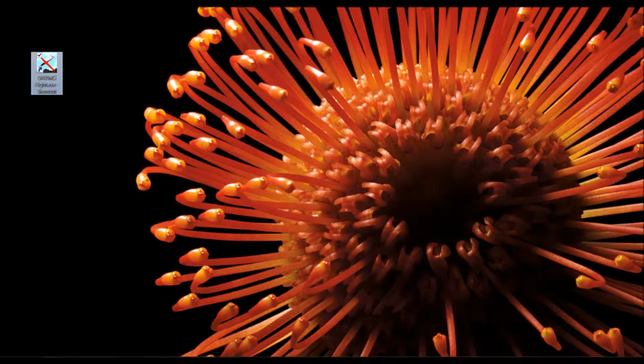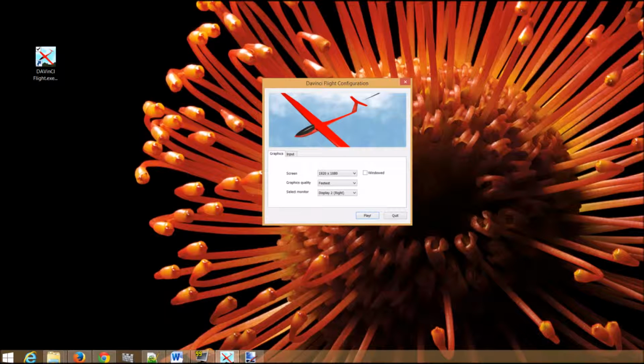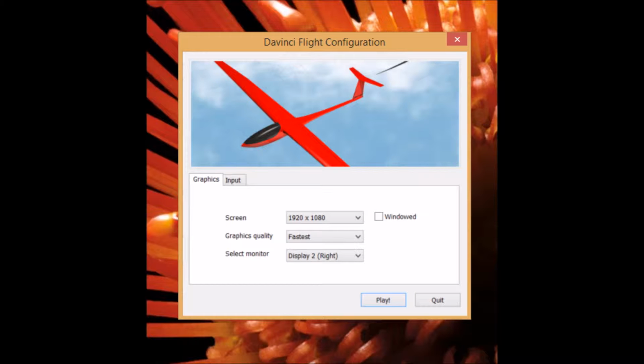To get started, click on the icon. That's the shortcut for the DaVinci Flight program. That'll bring up a window, which gives you a couple options before you press start. So you'll want to change a couple. It looks like this, a little bit bigger.